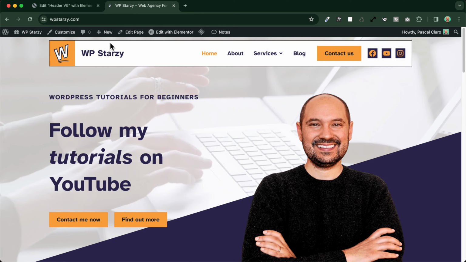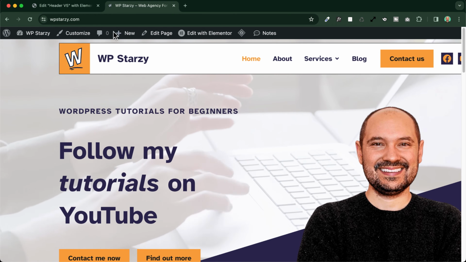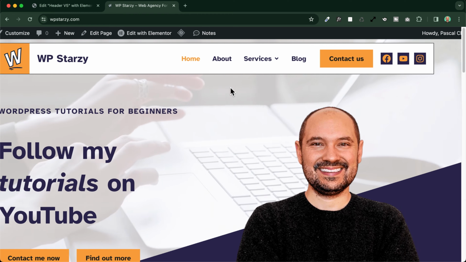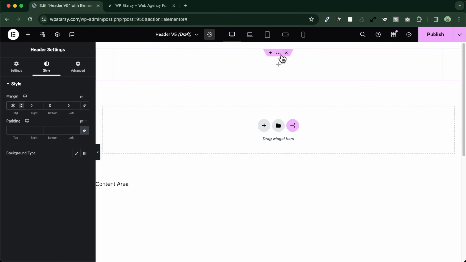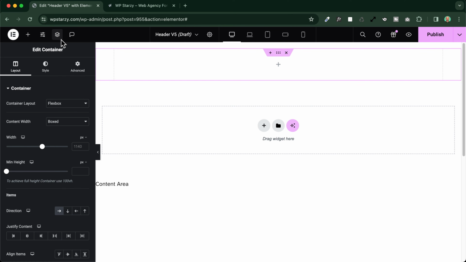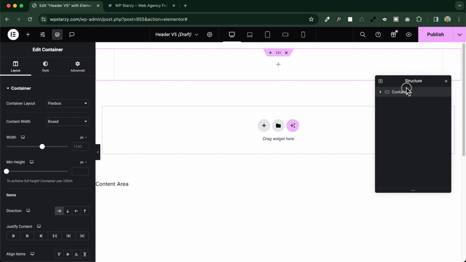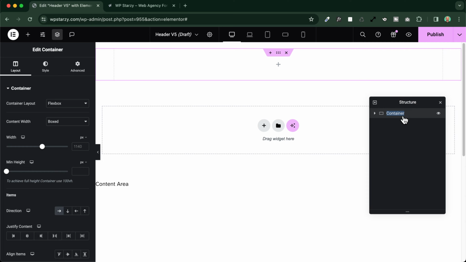So in this case, I am just adding some margin from the top of the browser so that the header will be floating like this. Okay, let's go. So this is my header. I go back now to my main container. I can also open the structure widget, which is this one, perfect. I can rename it, maybe call it main navigation.